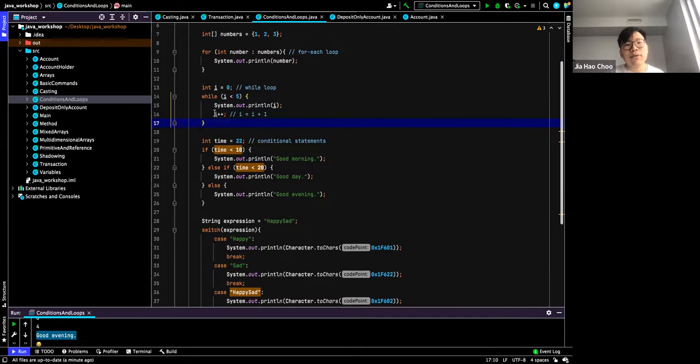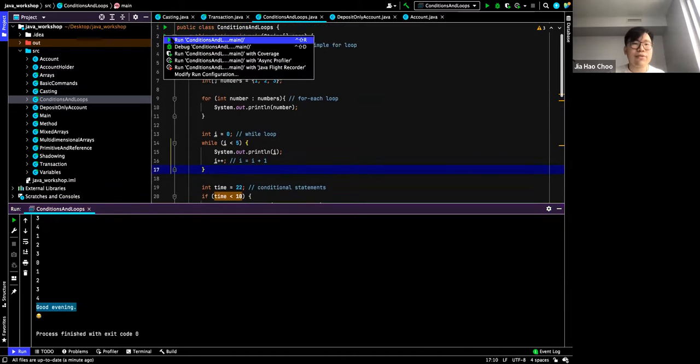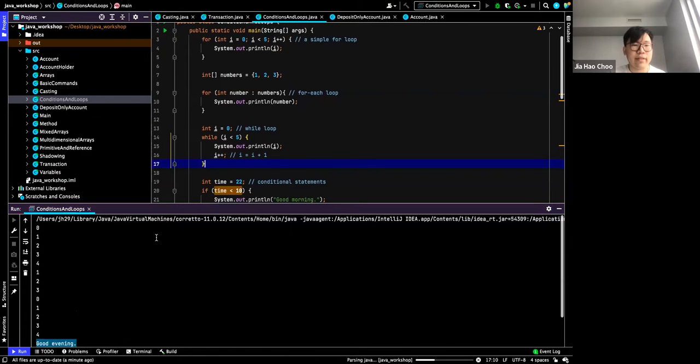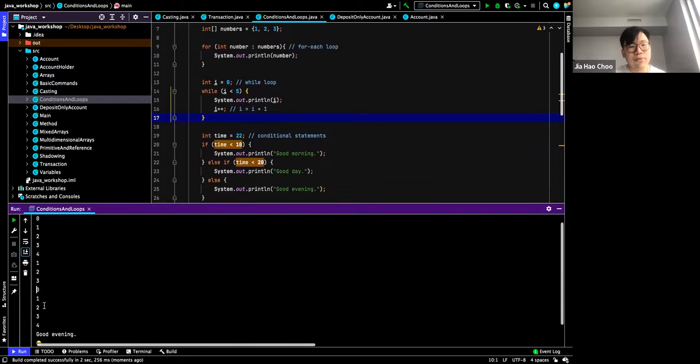Okay. So as you can see, after every loop, the value of i increments by 1. So from 0 to 1 to 2 to 3 to 4 to 5. And as soon as you reach 5, you shouldn't see anything here. So it should just give 0, 1, 2, 3, 4.